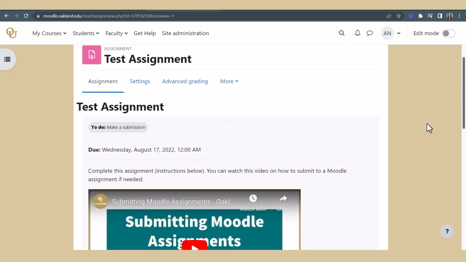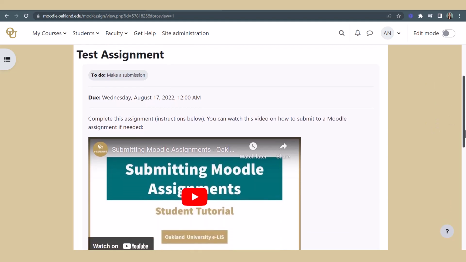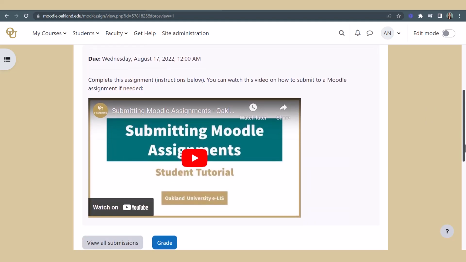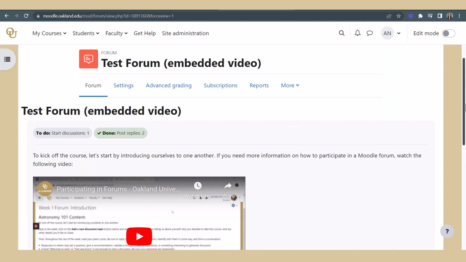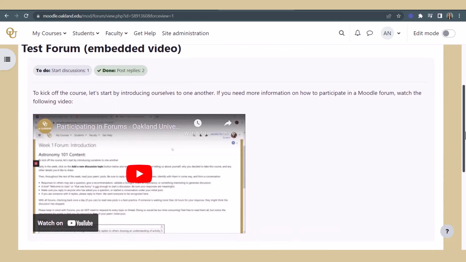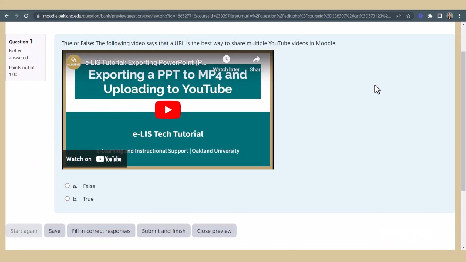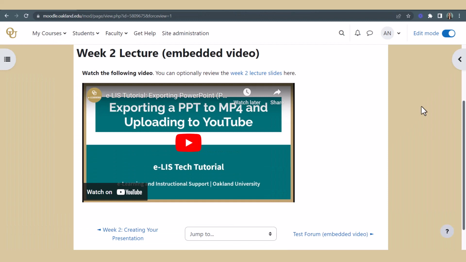If you want to have students watch a video related to your assignment, you can embed the video in the assignment's description and keep the information all in one place. If you want to have students watch a video related to your forum, you can embed the video in the forum's description and keep the information all in one place. You can even embed a video in quiz questions. As you can see, there are many options for where you can embed videos.